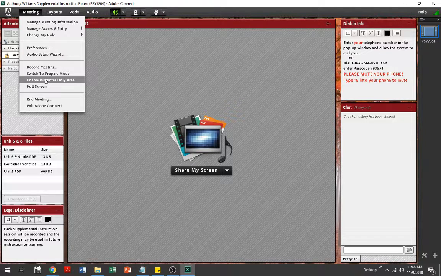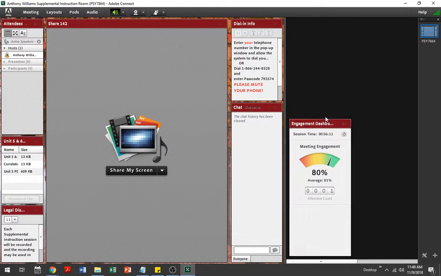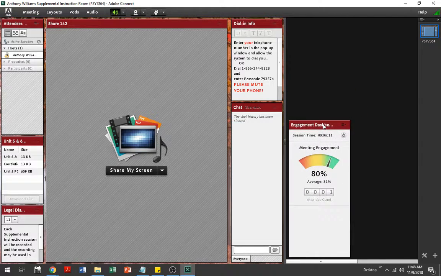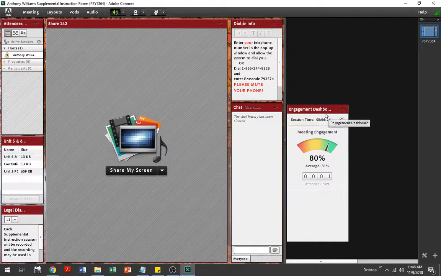Enable presenter area is essentially an option that will allow you to do things in your presenter area. Basically you can pull pods up over here and you can mess around with the pods without anybody seeing them, and then you just drag it. When you're done, you can drag it over. For some reason that's not working, but you drag it over into your pod area and it'll be there for them.